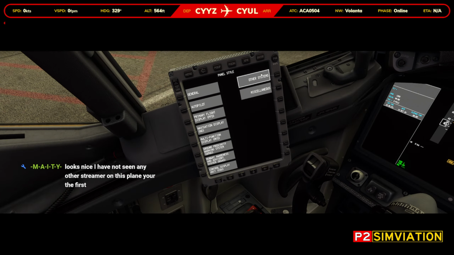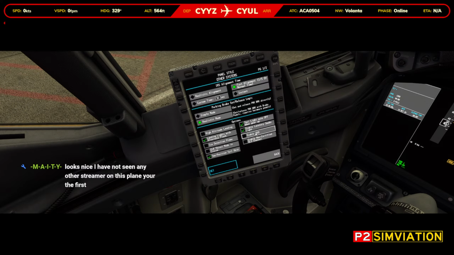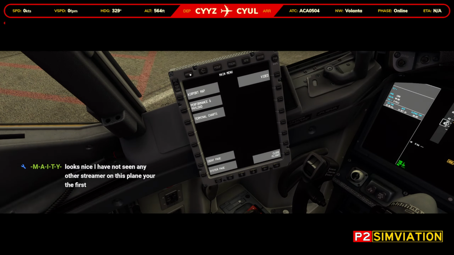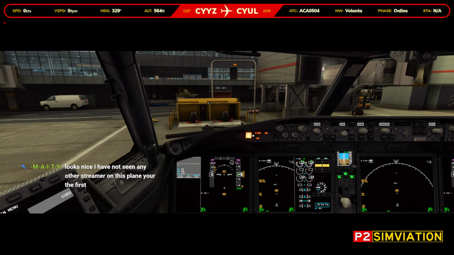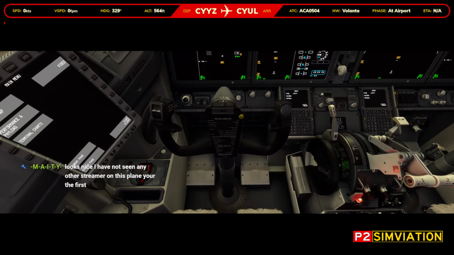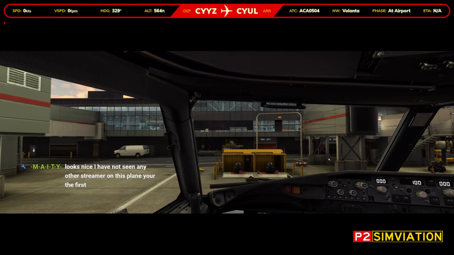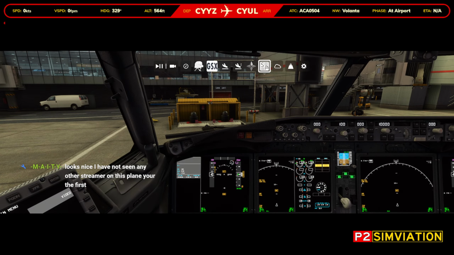Other systems. Yeah, so fast alignment is on. Parking brake isn't realistic. We don't have HUD. We don't have GLS, whatever. Okay, back. Alright, so let's look at the system. So let's check the master caution. Everything looks good. Okay, so what we should do now is let's look at a flight plan.